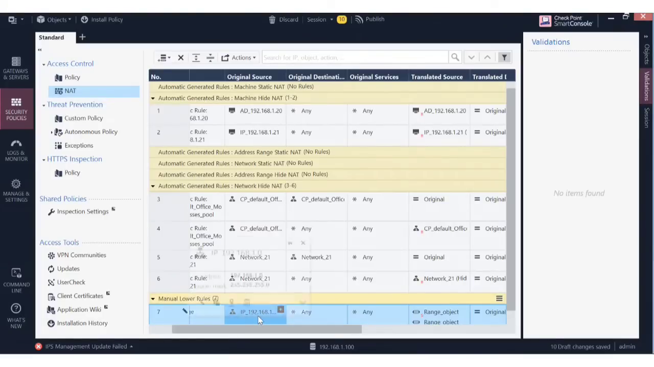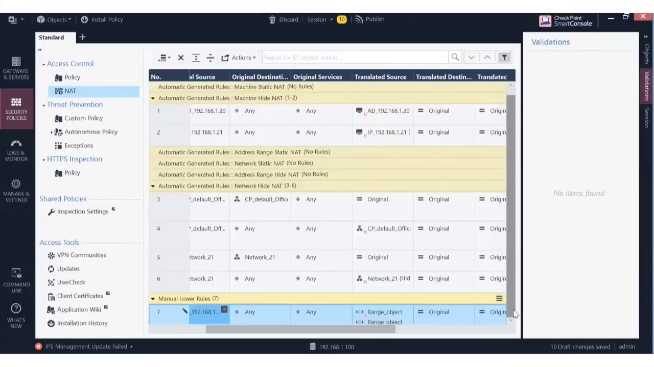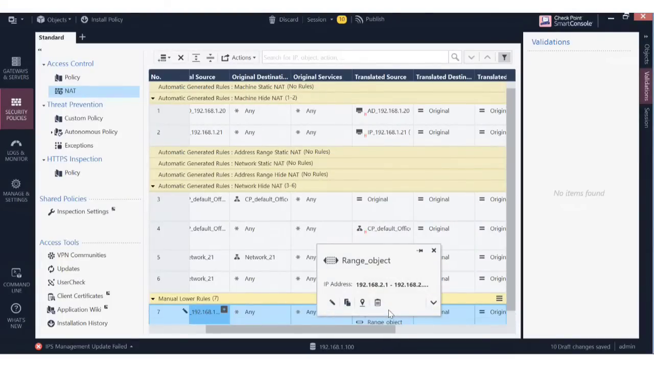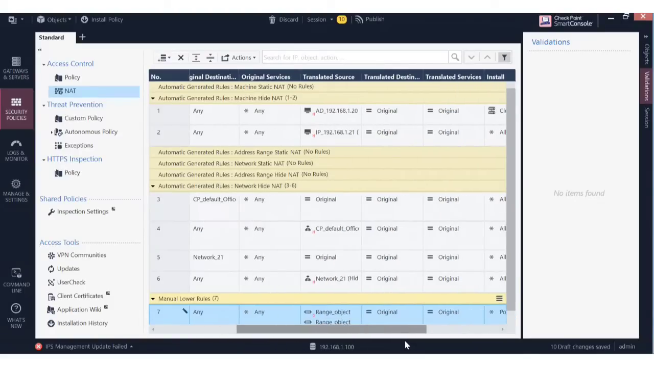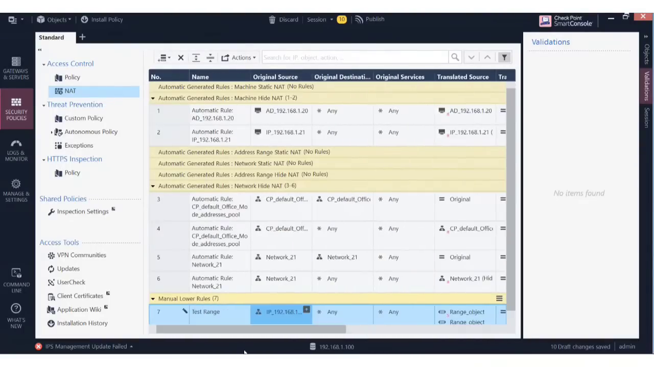Okay. So this IP address, when it goes to the outside world, it should take a range of this, one of these IP addresses. Any one of the addresses. And the rest will be the same. So this is how the manual NAT works. Okay. Got it.